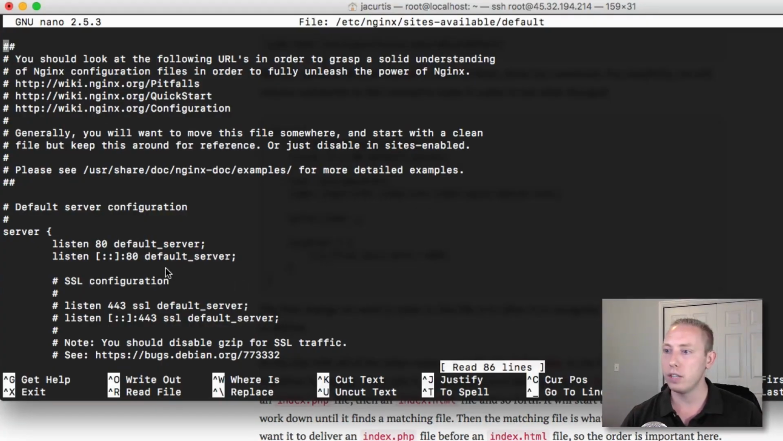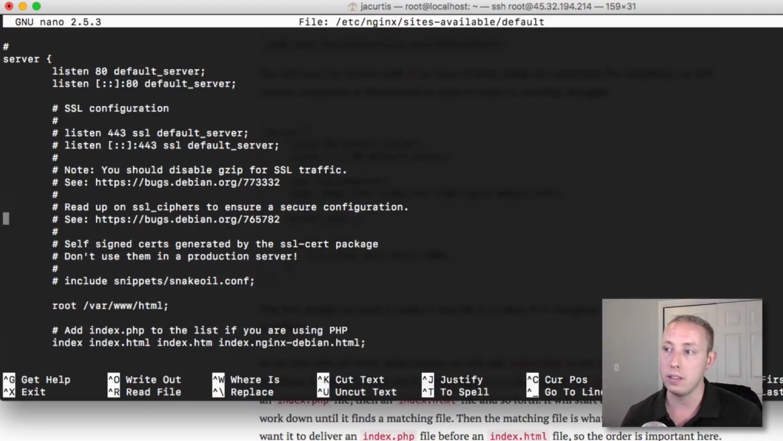So here's the configuration file that we have. Of course, in the guide, I get rid of all the comments, so it's a little easier to read. But you can see here that we're listening for the default server. And then down here, we've got our root. This is where Nginx looks for the files to serve, in /var/www/html. And then down here, we've got the different types of files that it should try to serve, okay?